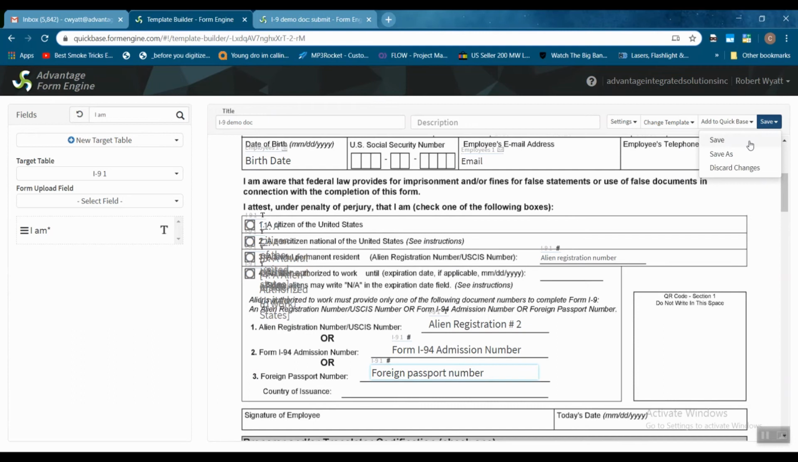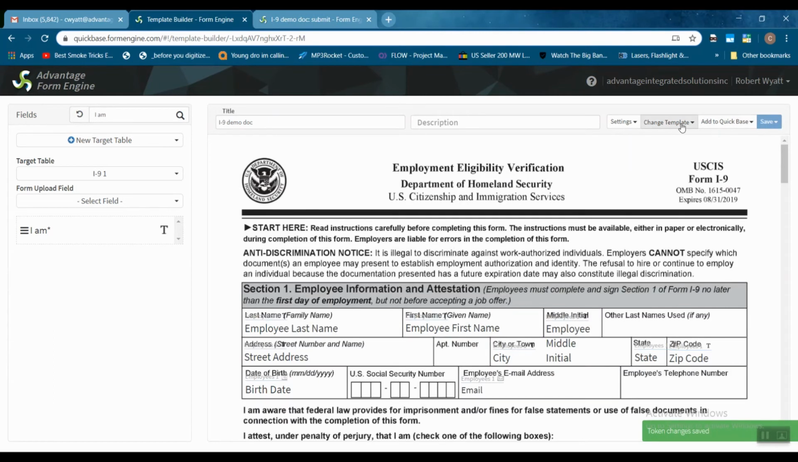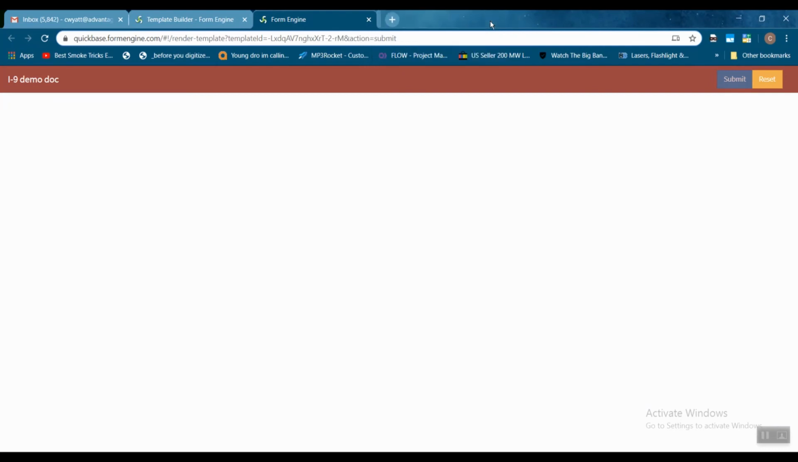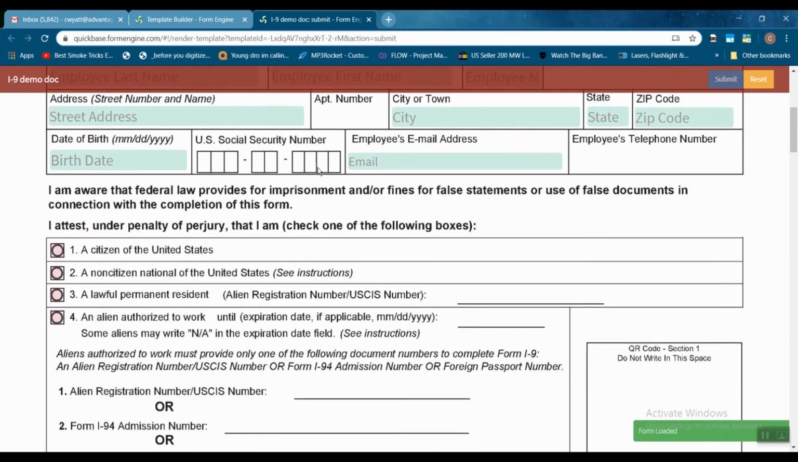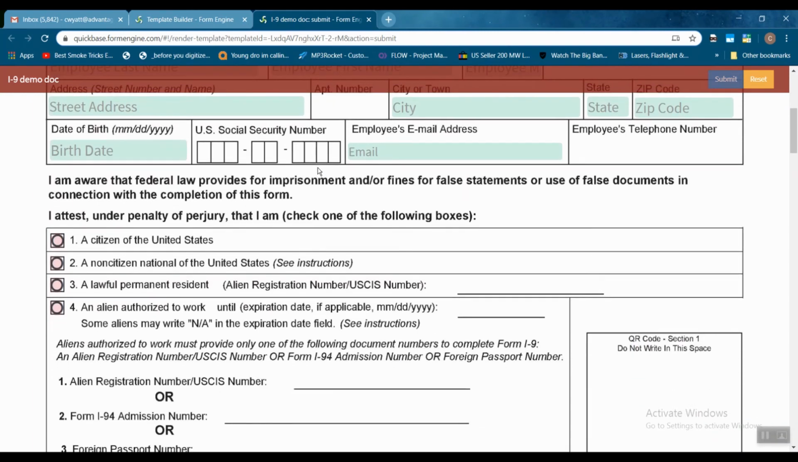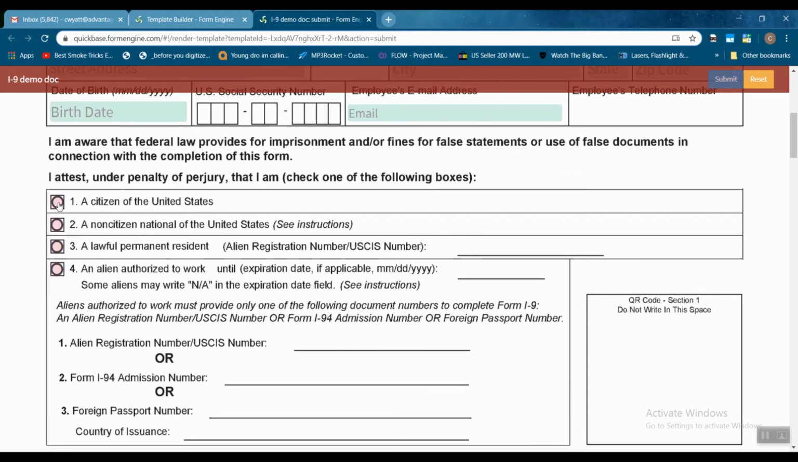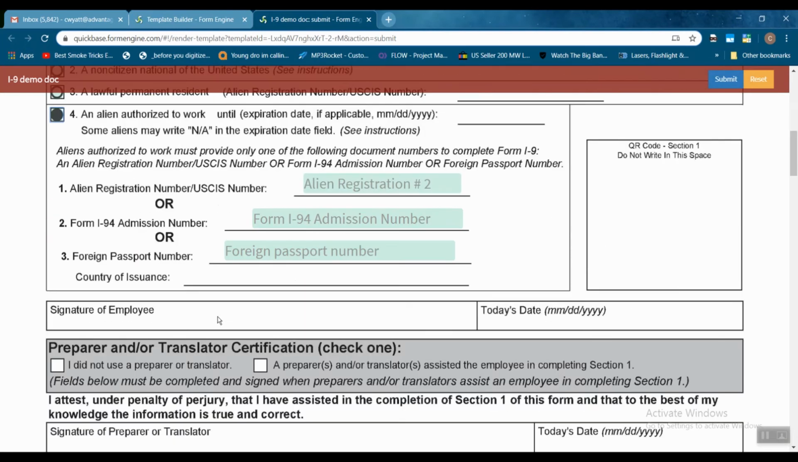A good use case for this is if I want a radio button required only for this form based on a condition, I would need to apply that same field behavior to each button individually, or you can just set it to required in QuickBase and it'll apply across all your forms. So my radio button here is set to required in QuickBase, and as you can see, it automatically requires all the buttons, whereas option 3's alien registration number is only required on the form level.